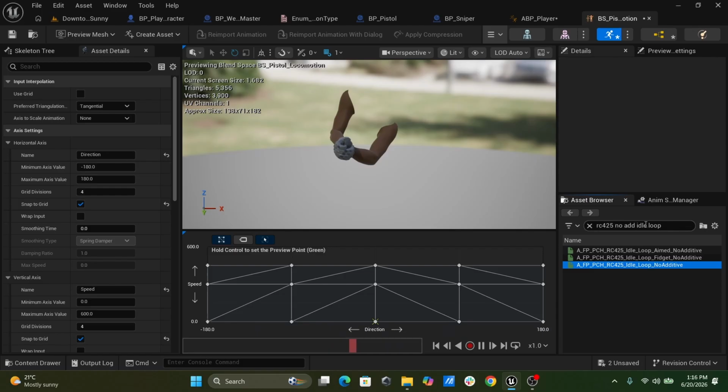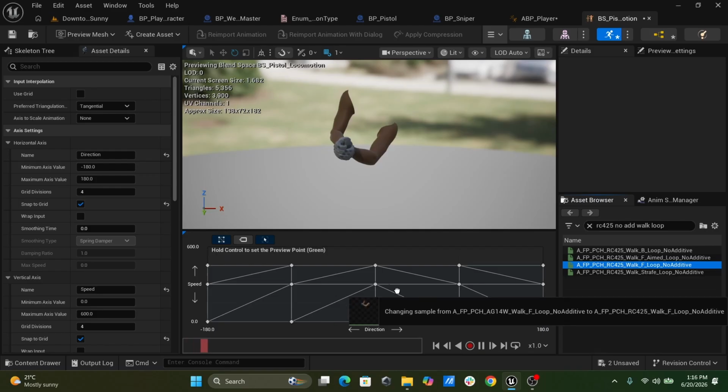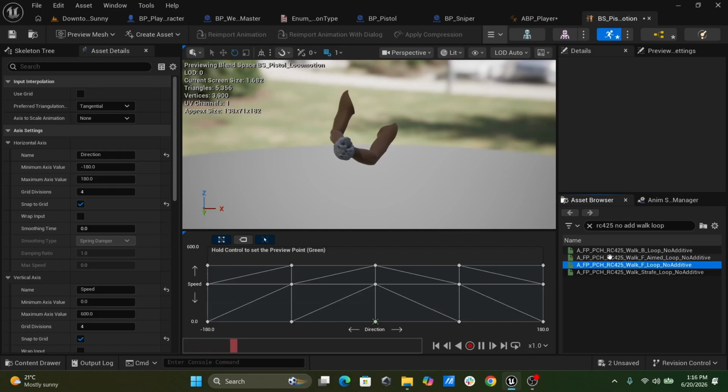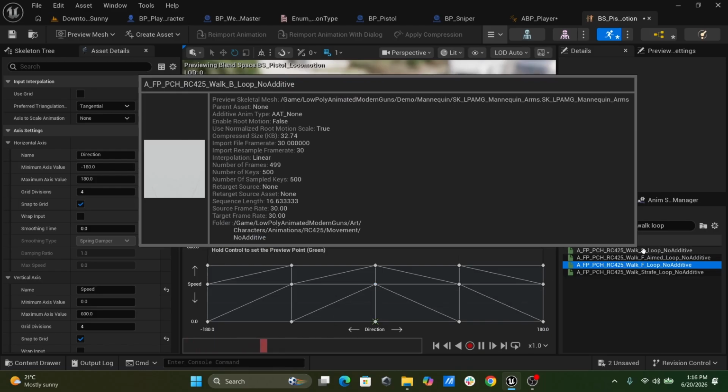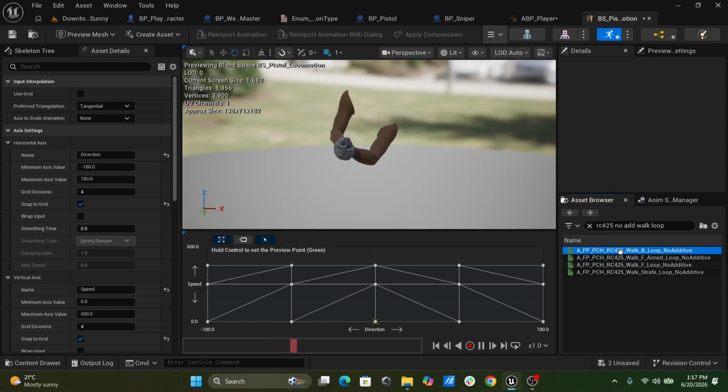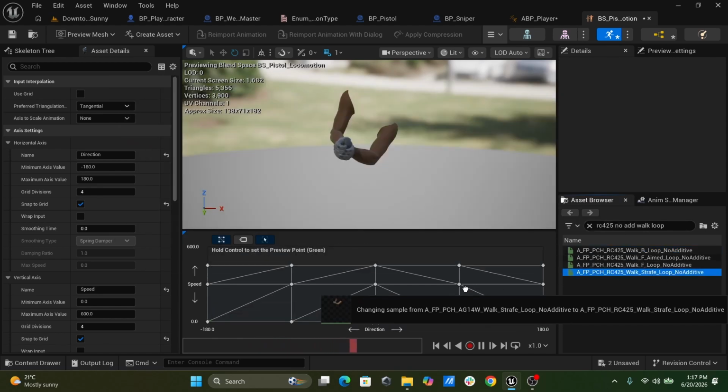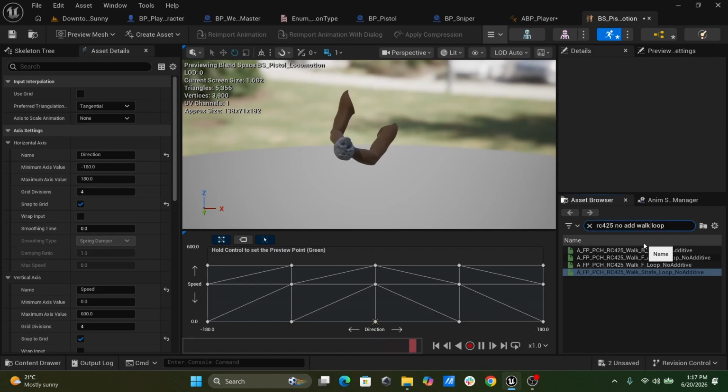Now search for walk. I've got this walk forward over here, walk backward onto 180 and minus 180, and then walk strafe over here. Now let's do the sprint one.